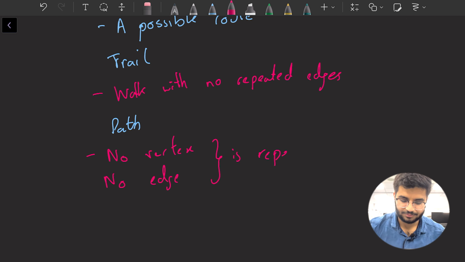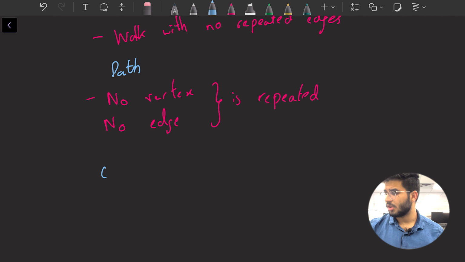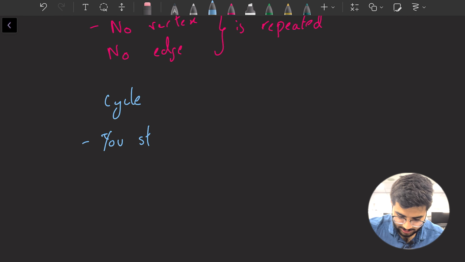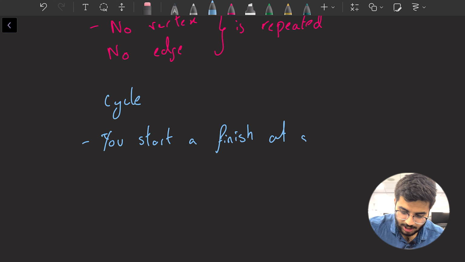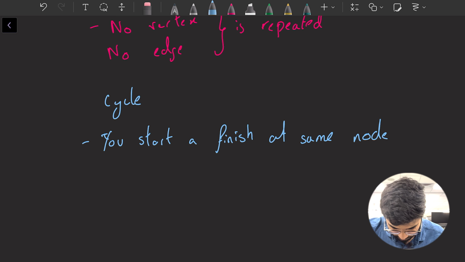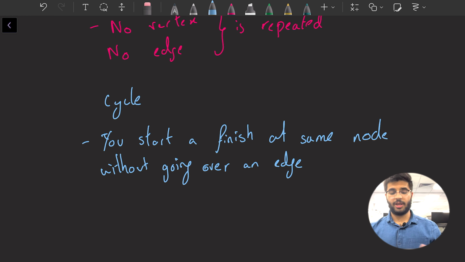Okay, now one more thing is a cycle. What's a cycle? It's one where you start and finish at the same node, but you can't go over any edges again more than once. Okay, so it's fairly simple.